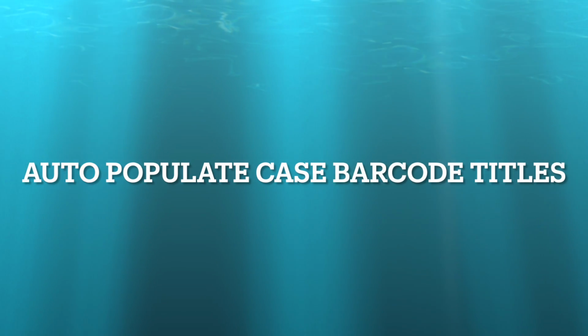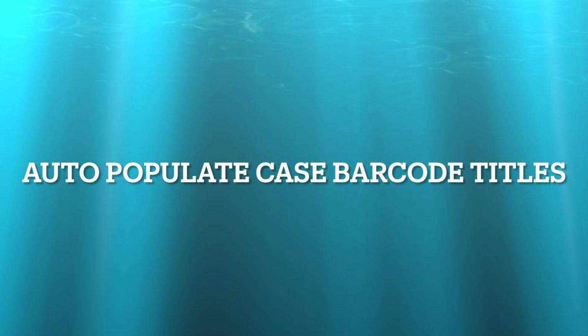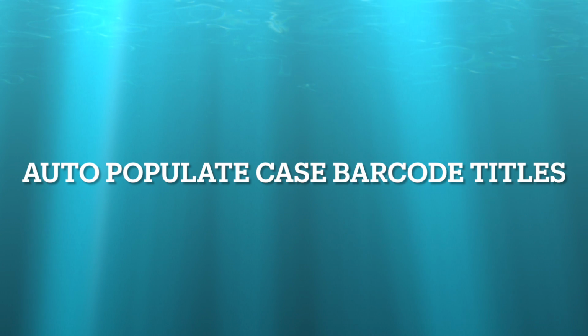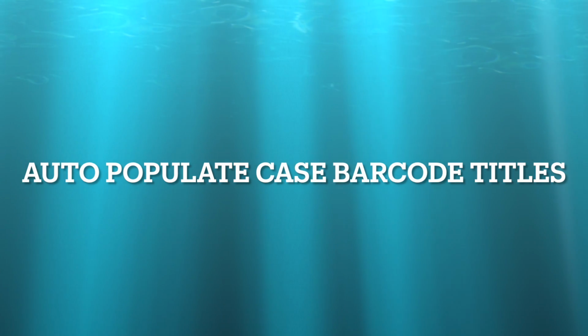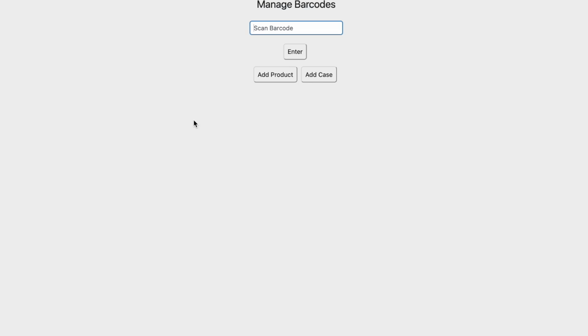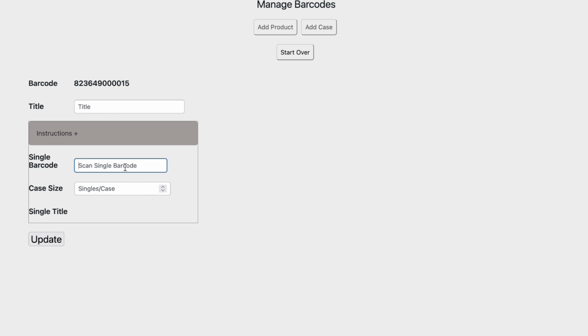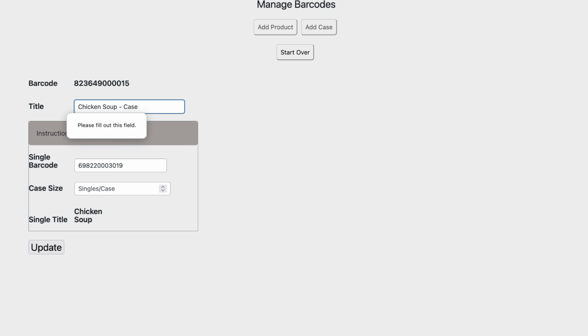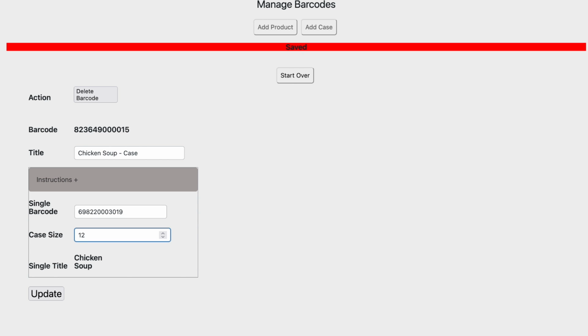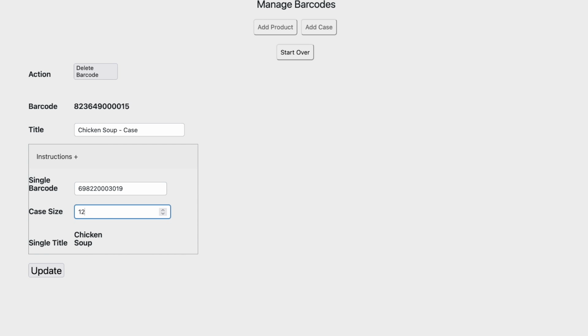In this short tutorial, I'll show you our new feature on how you can auto-populate the case barcode titles without doing anything at all but scanning the single unit. Head on over to the Manage Barcodes page and scan the case barcode. Click the Add Case button and then scan the single barcode. Wait a brief moment and the case barcode will auto-populate. Now just enter the number of units in that case and press return and you are done.